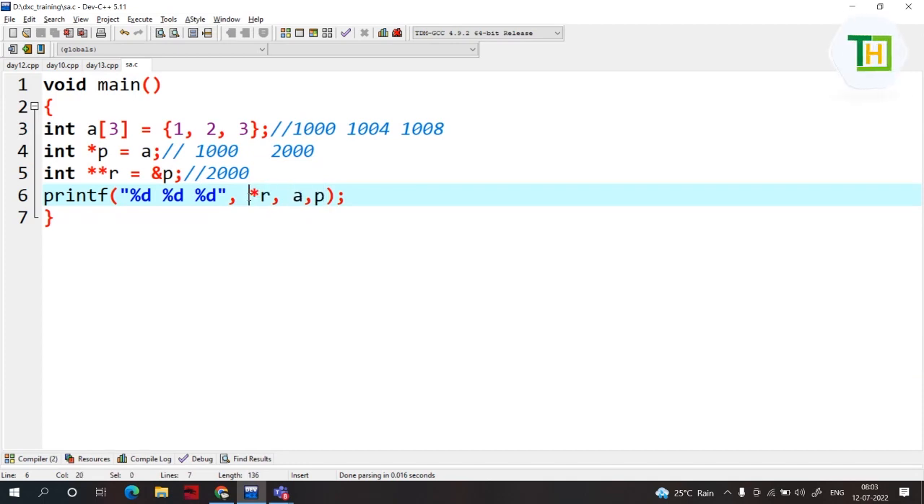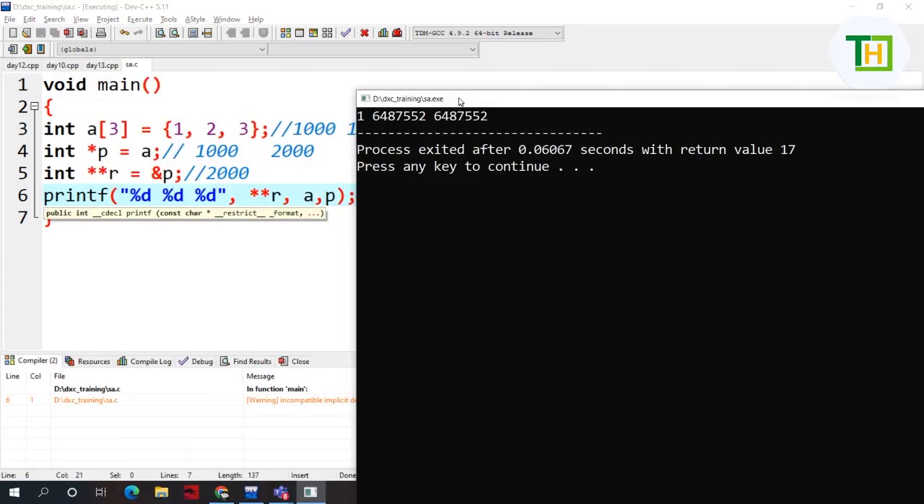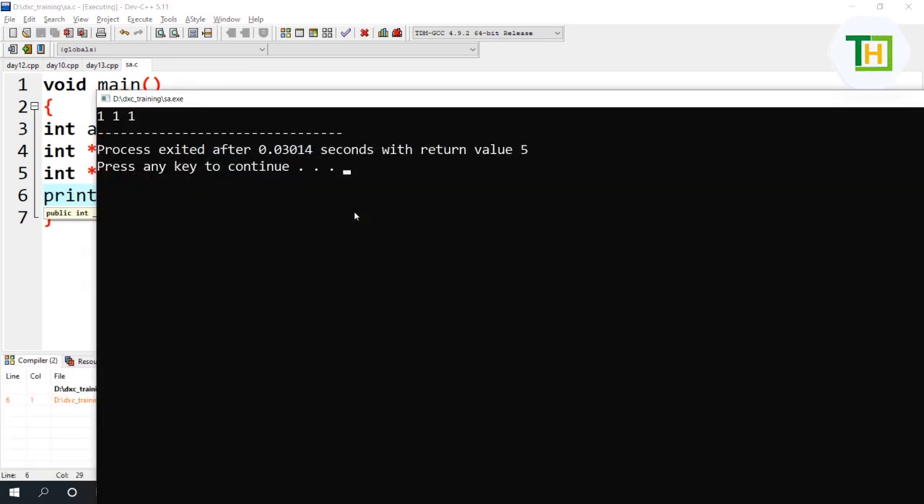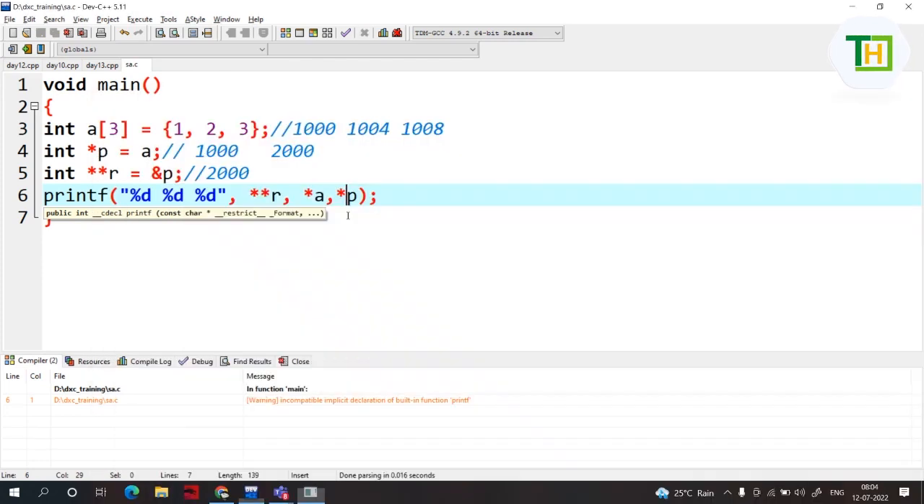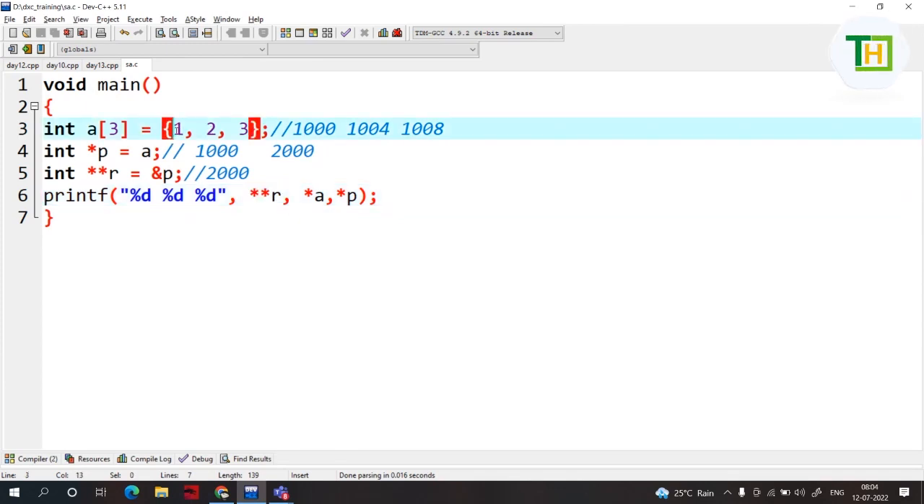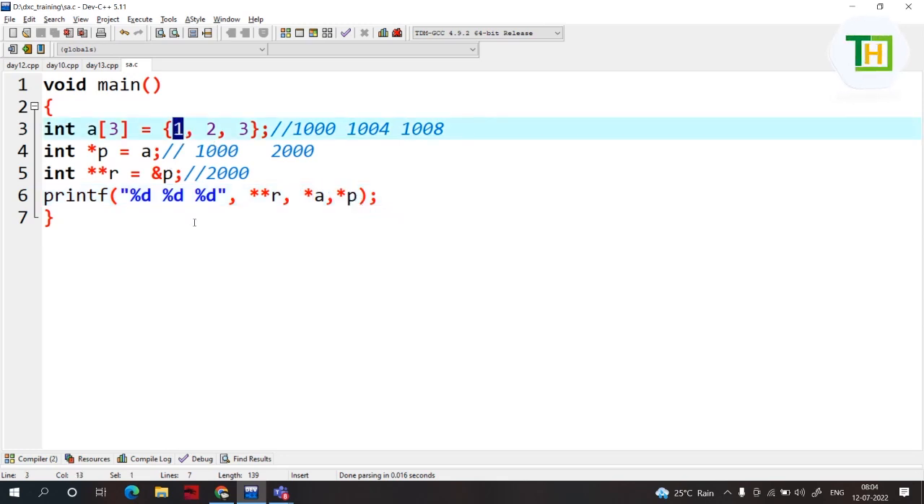For example, if I go for **R, instead of that, I'm going to write **R. Now it is going to be 1 here. It represents 1. **R is 1, and here *A is 1, and *P is also 1. Just observe here, all are ones. Try to understand. **R is representing this value, *A is representing this value, and *P is also representing this value. Clear, everyone?